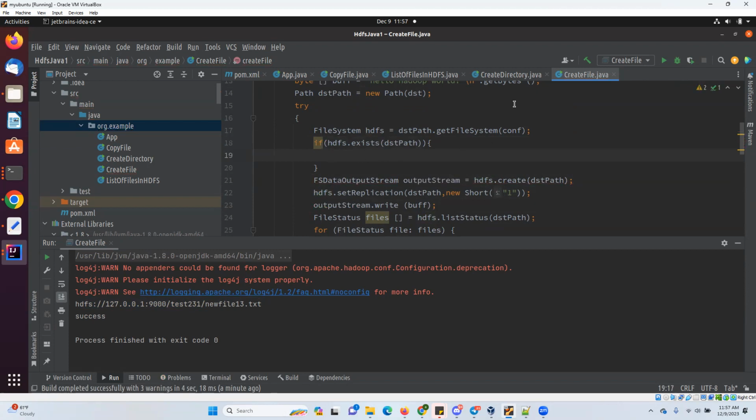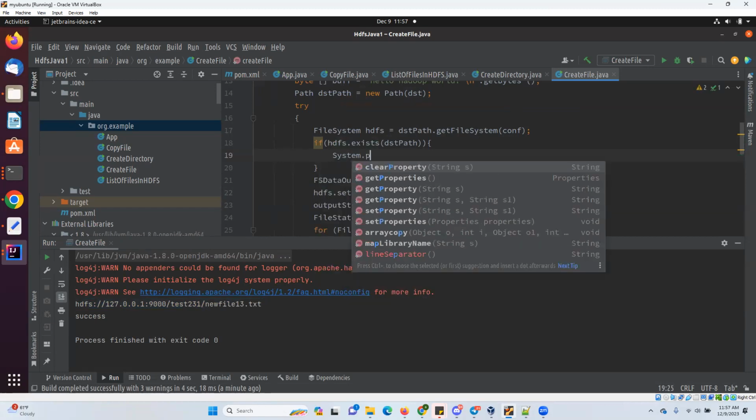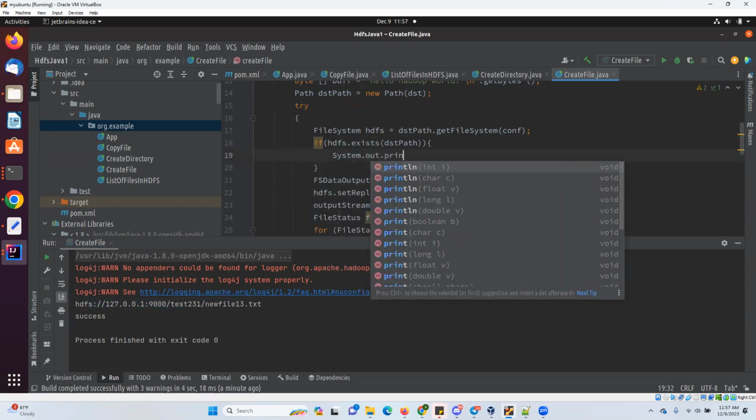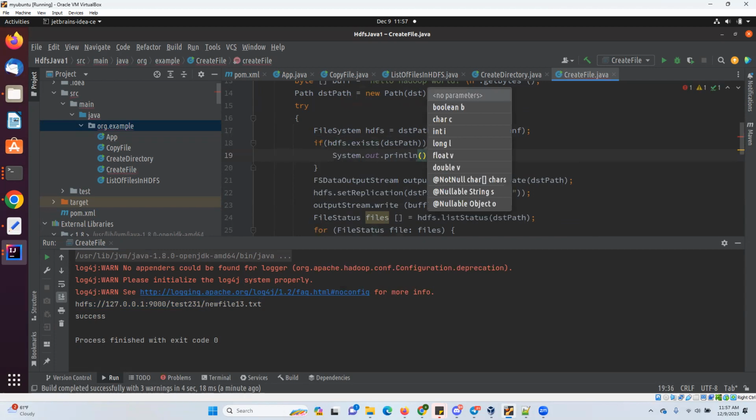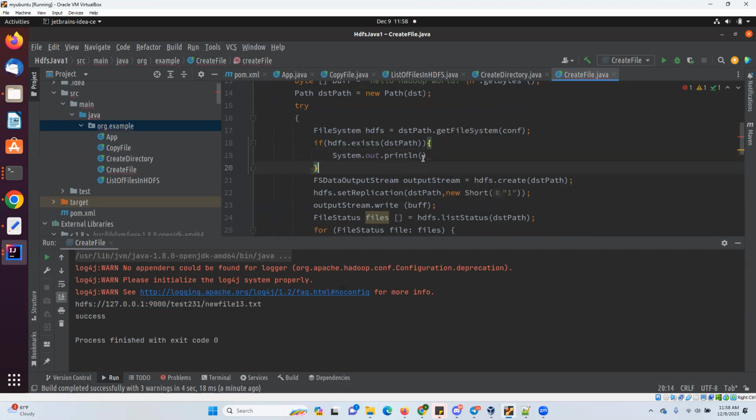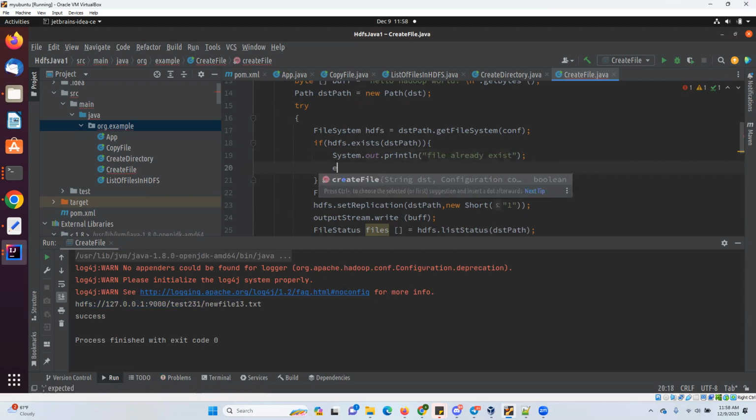So I say here System.out.println, because I don't want to override, right? Because my content can be overridden. So I have to handle this manually here. I say the file already exists, and I will exit with 0.